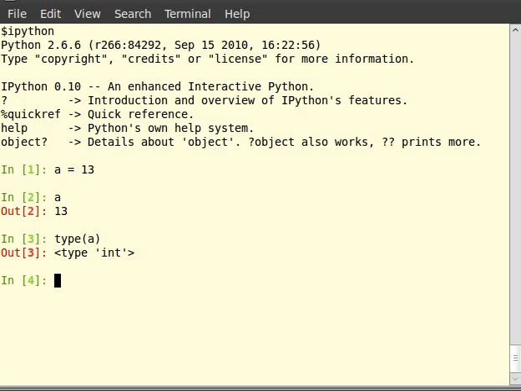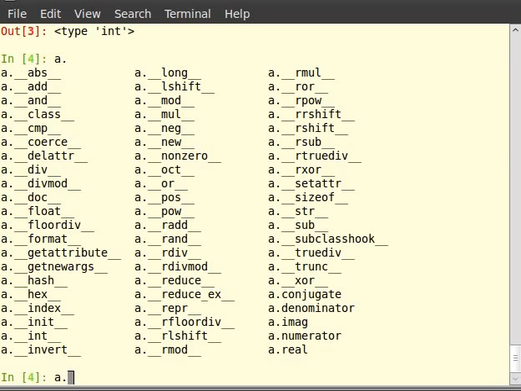There are a lot of functions associated with the int data type. They manipulate it in different ways. These can be explored by doing a dot tab. Then int data type can hold integers of any size. Let's see this by an example.